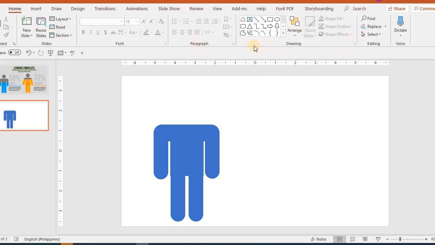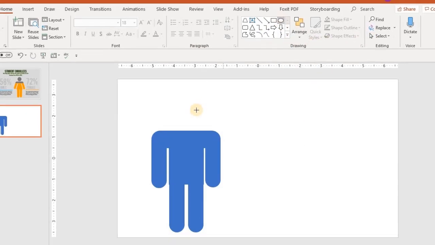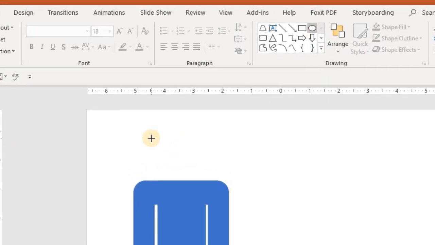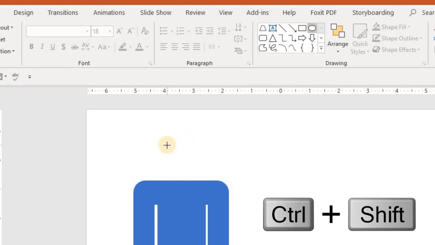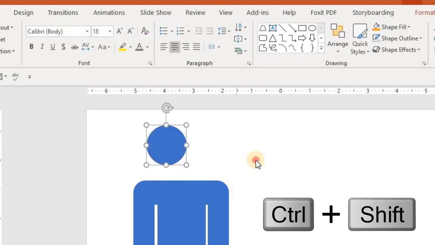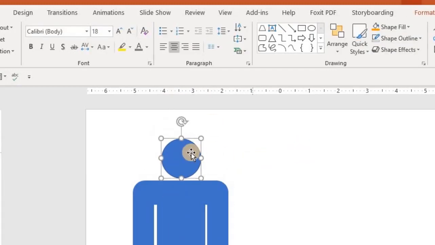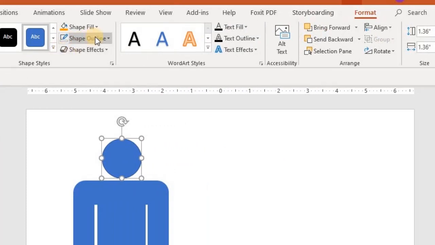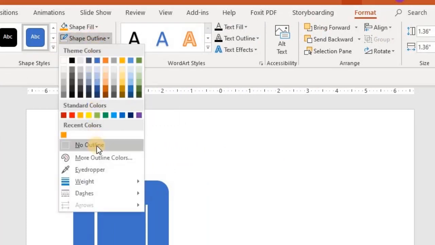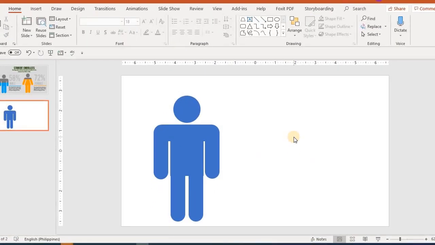Let's go to the drawings group. Click the circle here. Press Ctrl-Shift on the keyboard and then drag it on your slide. Put it here. And then click the shape again, go to the Format tab, and then Shape Outline, click No Outline. So there.